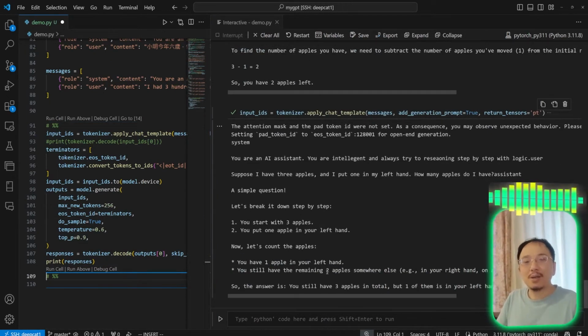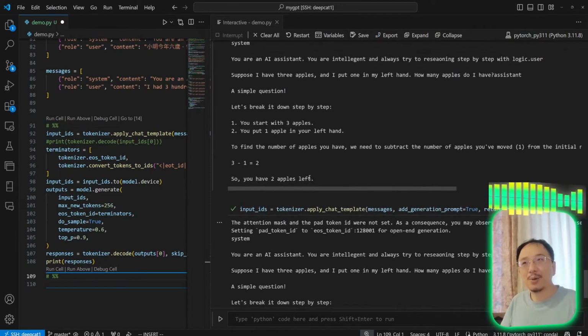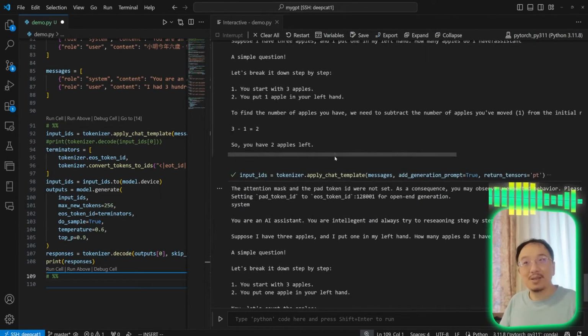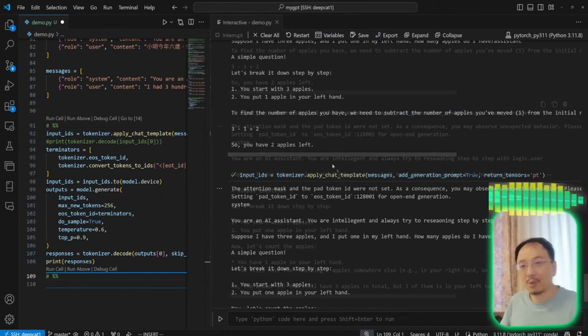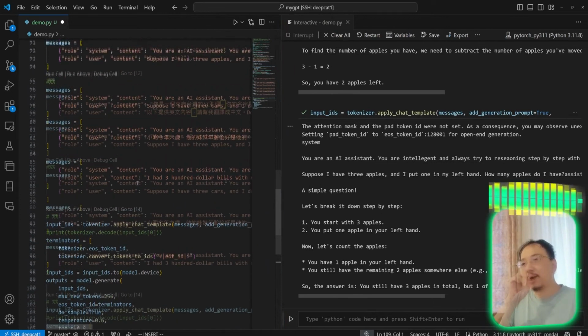Okay, so this one, it got it correct. And it has a habit of saying it's a simple question. Maybe last time it also said, okay, a simple question. The question is simple, but your answer was not correct. But this one, it got it right, and the inference steps are in fact also correct. So let me try another one.